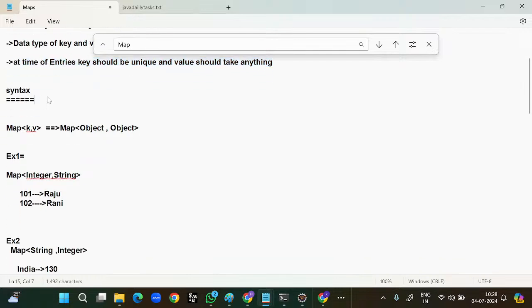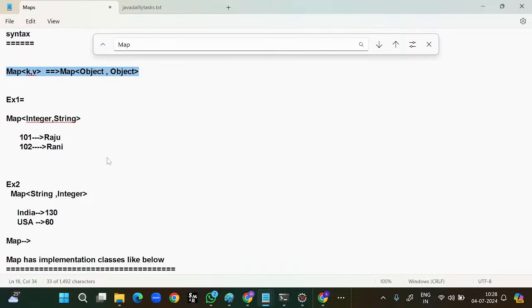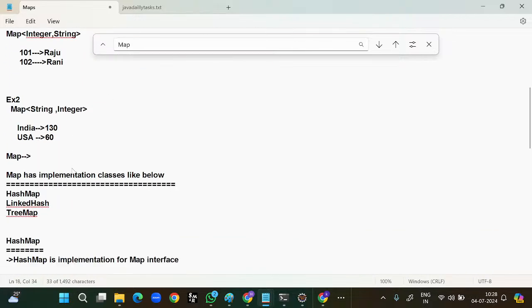Next, what is the syntax for the map? Value we can write like this also. Map of Object and Object. What does it mean by Object? We can take key as any data type. We can take value as any data type. Any data. Okay. Next, these are the two examples. Next, map has implementation classes like below.